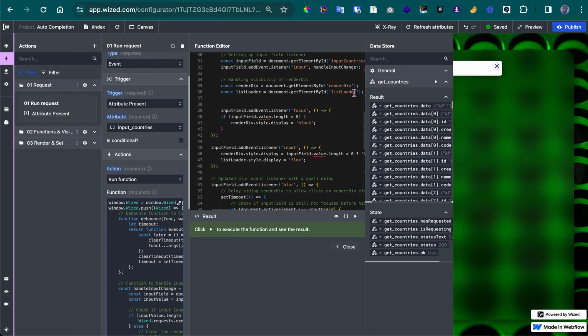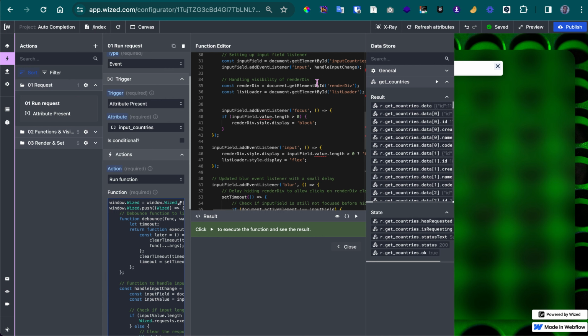Okay, let me talk about render div. So we are getting the whole results wrapper. Remember I talked about ID in Webflow when we are working through Webflow. So the ID of the whole result wrapper is this render div, and the ID of the loader is list loader. So I passed the IDs of those elements to GPT to generate the code.